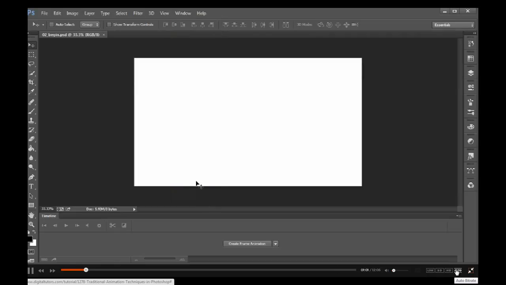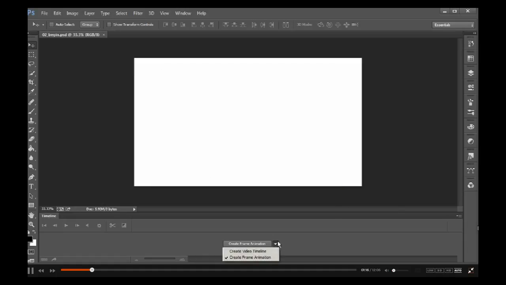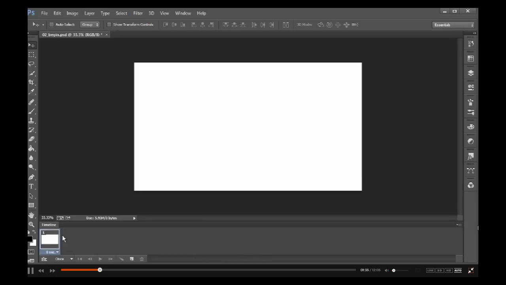Once you have done this, you'll see the timeline down here at the bottom of our interface. And right here in the center, you can see where it says Create Frame Animation. Now you can click on this little arrow pointing downwards, and you have the option to choose either Create Frame Animation, where we're going to draw frame by frame, or you can choose Create Video Timeline, where if you're working with different video clips, you could work in that particular timeline. So we want to go ahead and click on Create Frame Animation right here. And this is what they're going to look like, these little square boxes right here. These are going to be our frames.